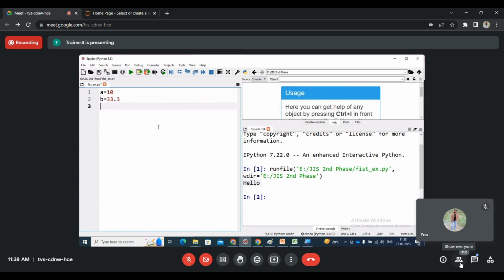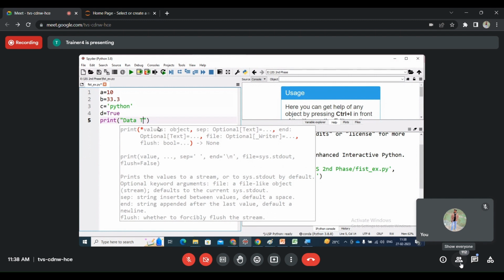But don't think that there is no data type available in Python. All the data types are available in Python. Actually, a Python variable's data type depends on the assigned value of that variable. Let's see how to check what are the data types of variables A, B, C, and D. Okay, you can check the data type of the variable in this way.